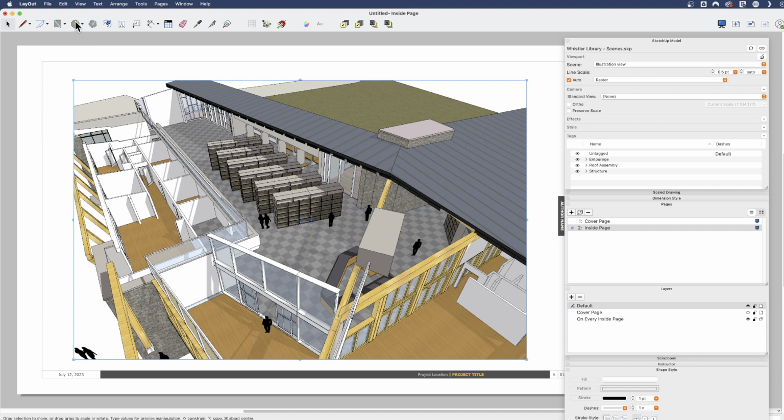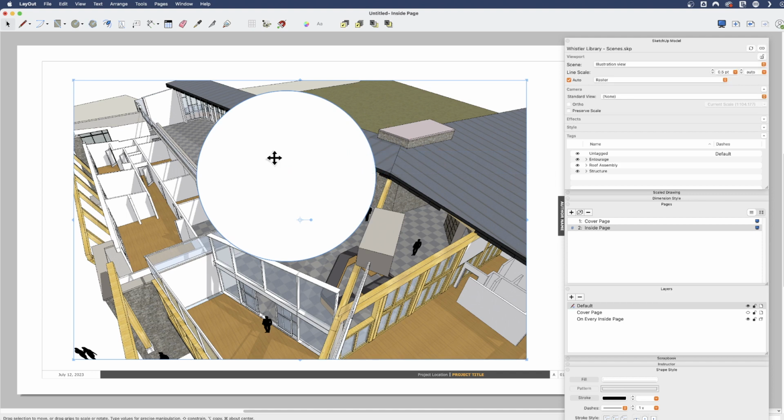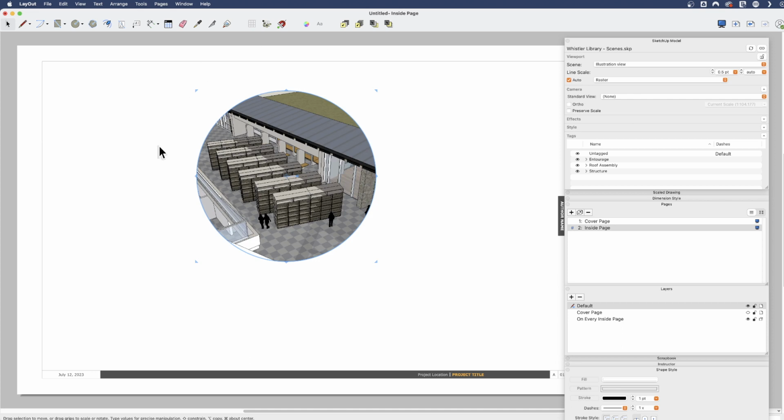Now, if we just wanted to call out a detail or some of this interior furnishing, I'm going to draw a circle, then select both the circle and the SketchUp view, right click and say create clipping mask. That creates this nice focused view on just these bookcases, where we might call out and say this is a bookshelf, or maybe we have some different ones and we call those out.